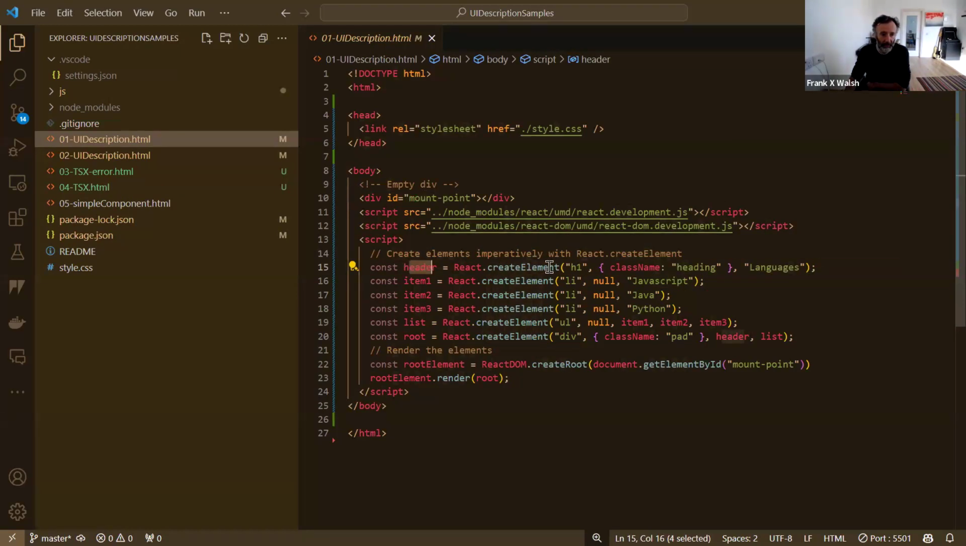I create a header element here, H1, which is the HTML element type I'm creating. I'm giving it a bit of styling, className heading. That's CSS, className instead of class, which is just the way we do it with React. And then I'm giving it a value of languages.